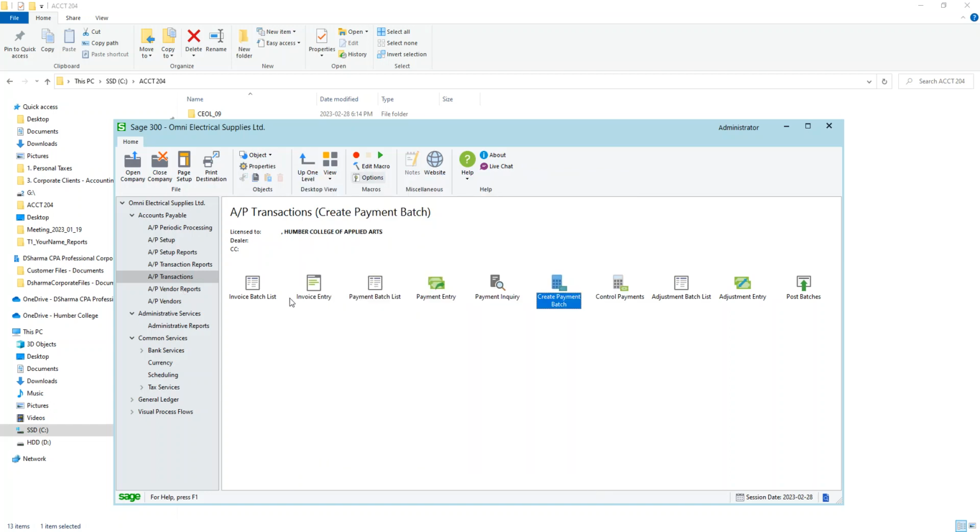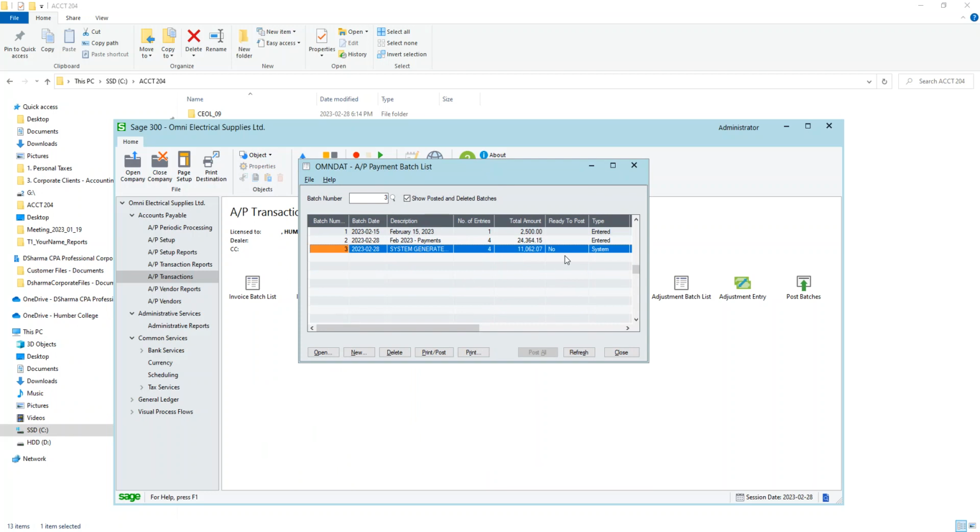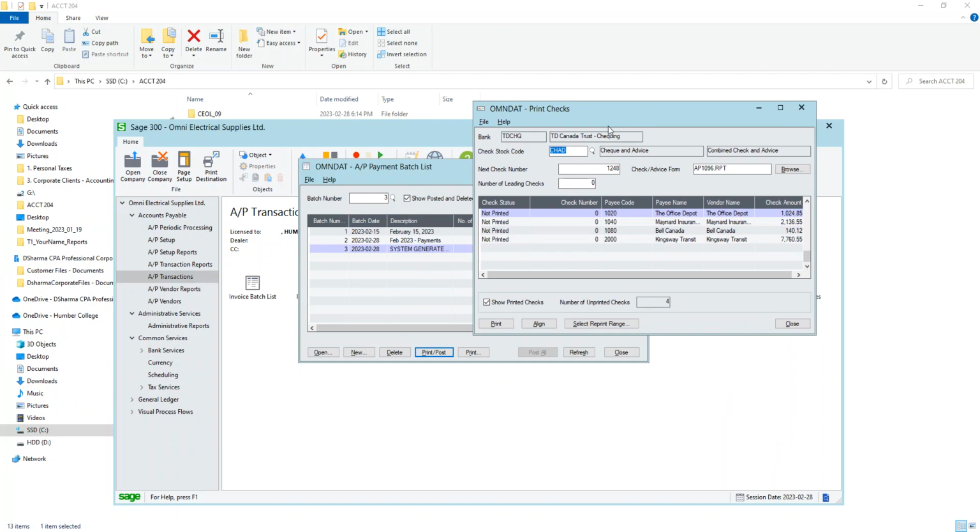Now we need to post that batch because it's only generated, it's not posted. To post it, you go into payment batch list, and then you go right here, you see a payment batch, and you click print and post. The same thing is going to happen. It's going to ask, do you need to print a check? Do you want to print it? We're going to say yes, print the checks.